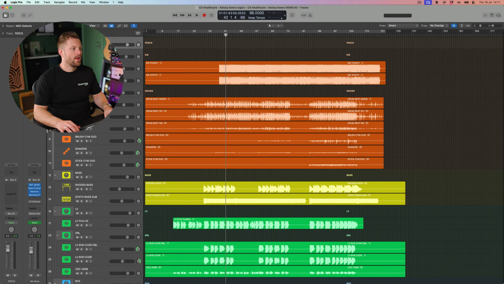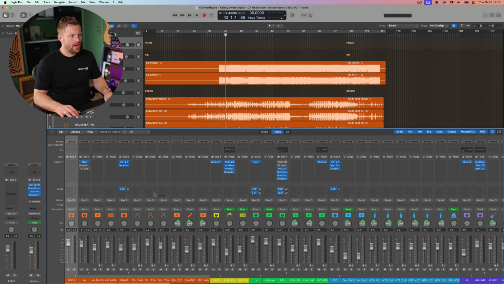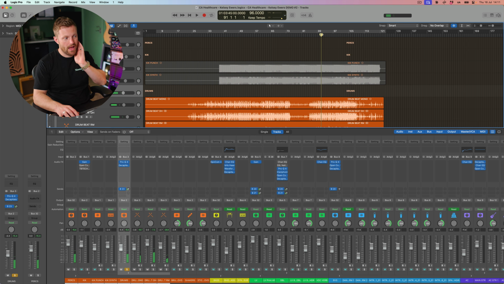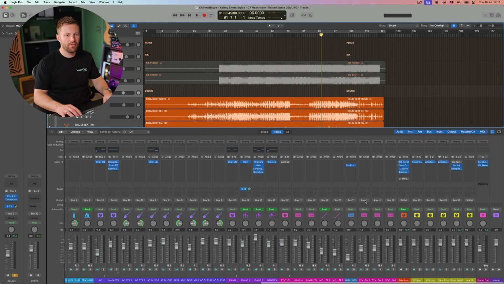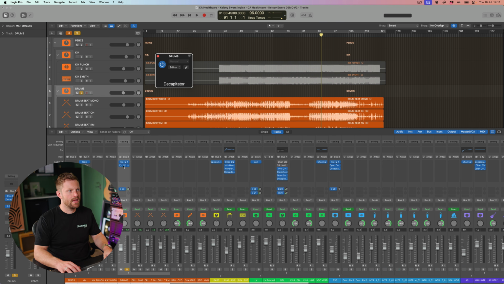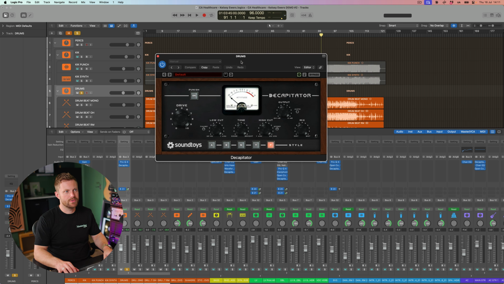So we can have a look at all the different applications. Already here on the drums, and this is just the drums, not the kick. So we kept the kick pretty clean. There's nothing on the kick itself other than anything that might be on the mix bus, which we'll come back to. And then you can see here Decapitator, which is very typical.